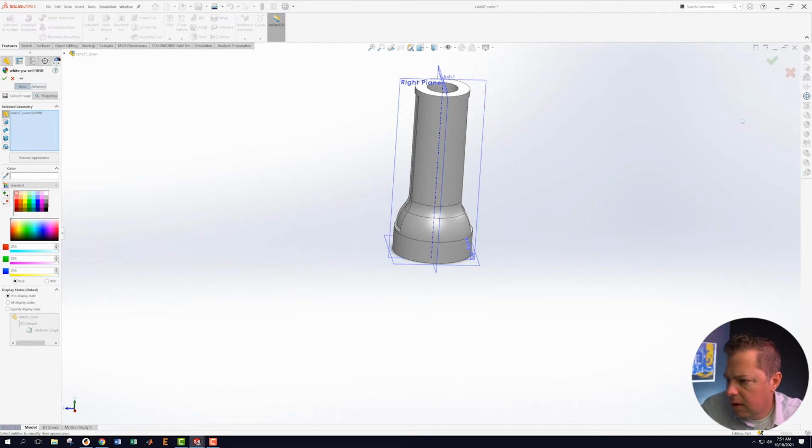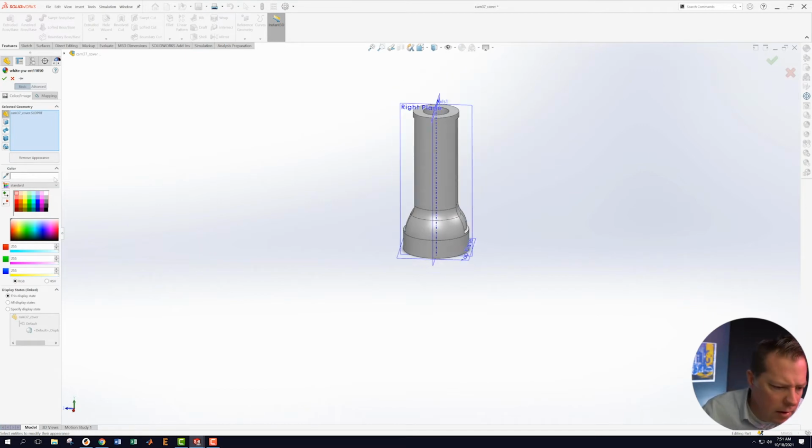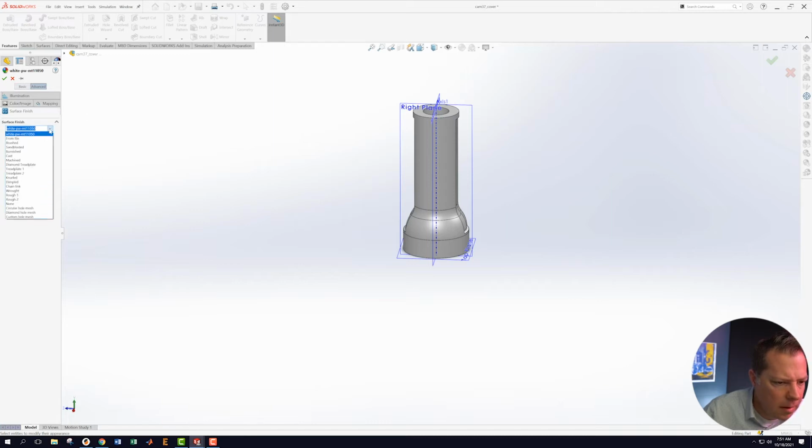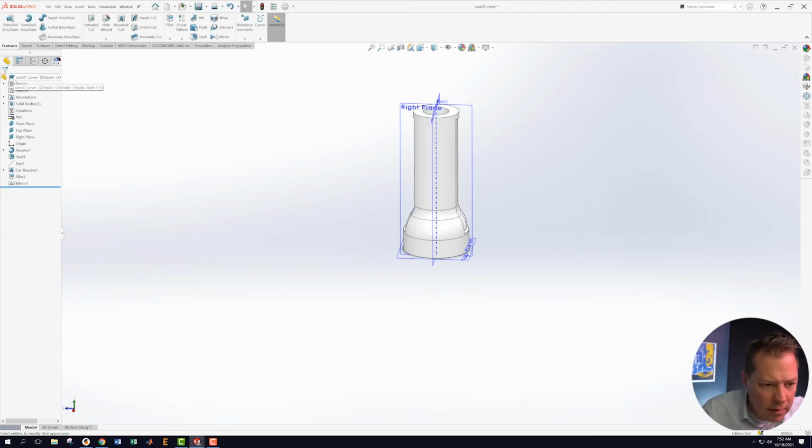Okay, that's not what I was expecting. Advanced. Surface finish. I'm totally unfamiliar with what we're looking at right now. MT11050, that's not what I want. Okay, let's see. None, rough, knurled, machined, burnished, sandblasted, from file. Nope. Those are none of the ones that I want. Cancel that.